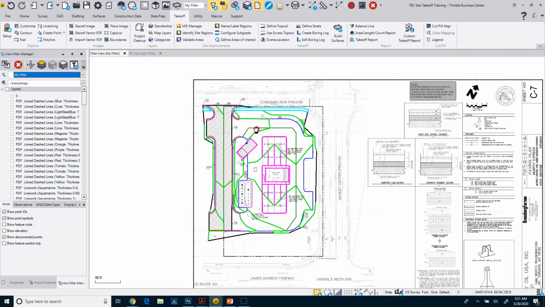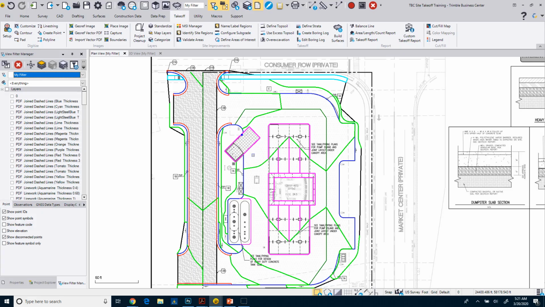All right, so now we should be ready to drop in our site improvements for our paving sections, and I'll show you that next.